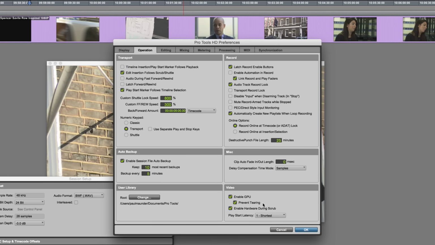The Prevent Tearing option is designed to prevent video artifacts caused by a discrepancy between your computer screen's refresh rate and the video frame rate. Try it out if you're seeing horizontal tearing in the video playback.